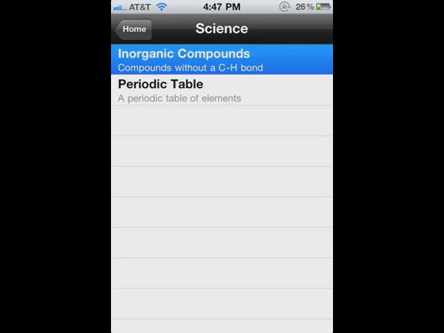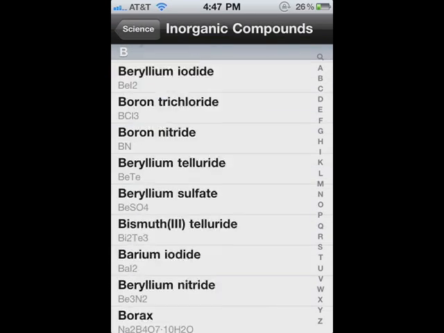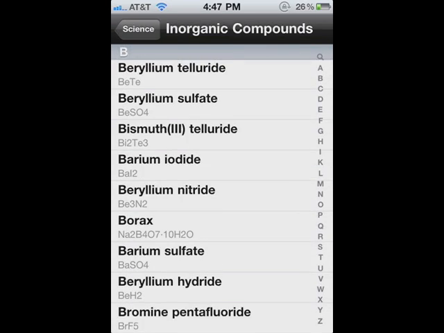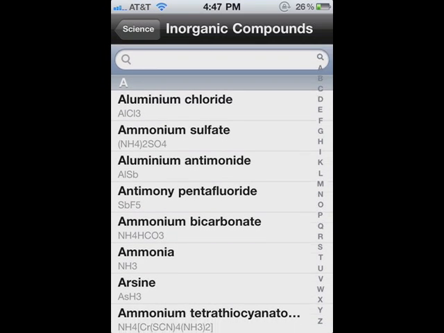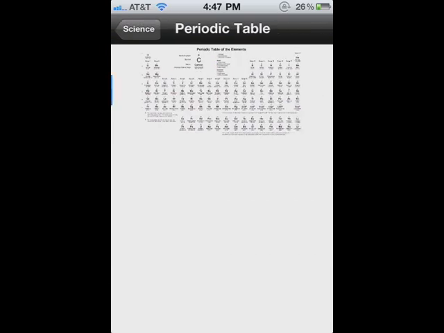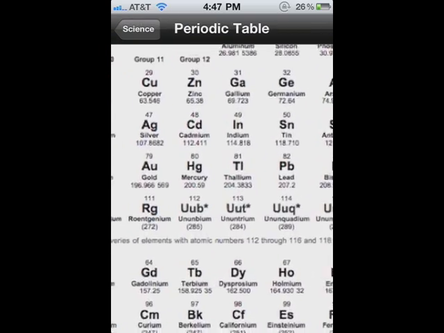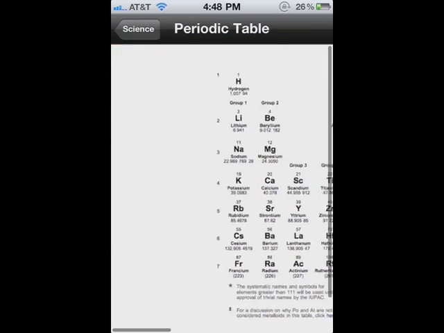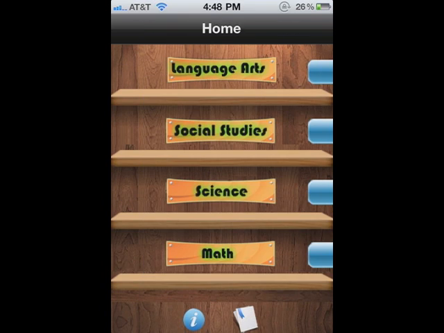In science, we have a list of all the inorganic compounds, which is just a list of all these inorganic compounds and their chemical formulas. And like the presidents, you can search for something like aluminum, and it comes up with all the aluminums. Next, we just have a periodic table, which is helpful. You can zoom in, look at the stuff, and it's helpful for reference.